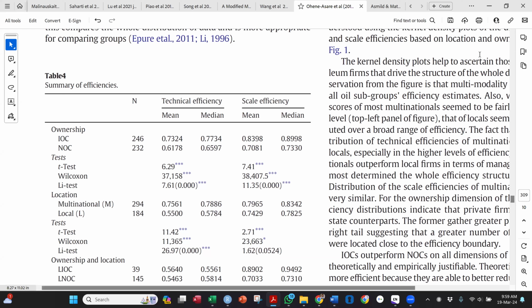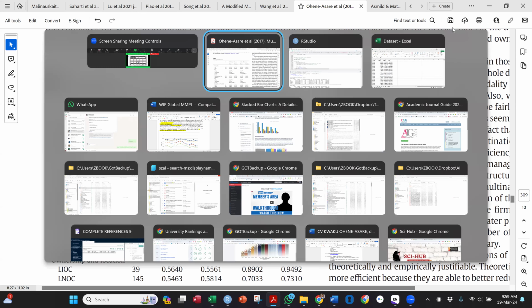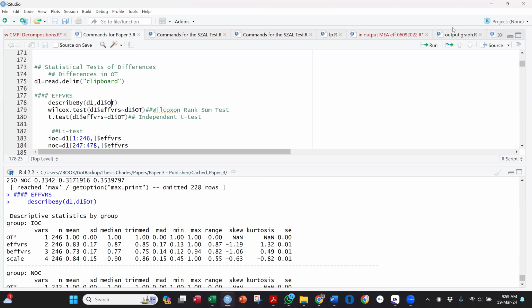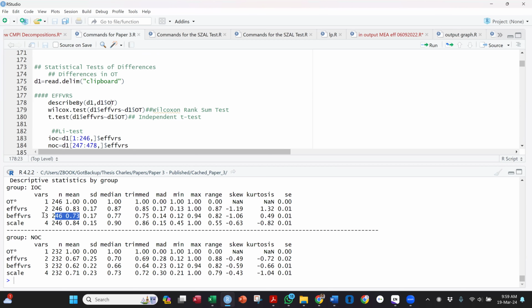You'll notice that the sample size is 246 for the IOC, 232 for the NOC. And the mean is 0.73. Now, when you come here in the R, you see that for this variable returns, the mean is truly 0.73. Okay. And the sample size is there as it was in the paper.